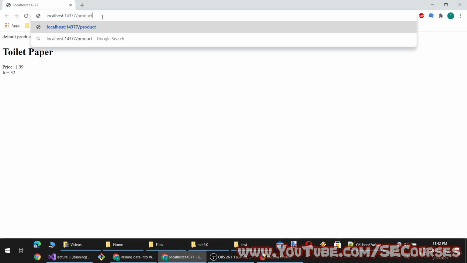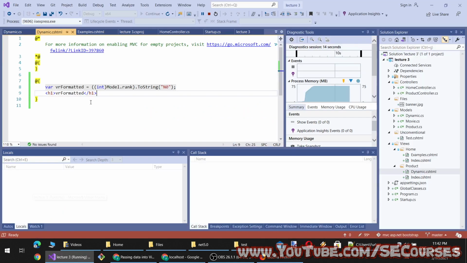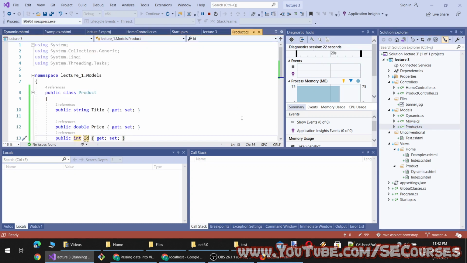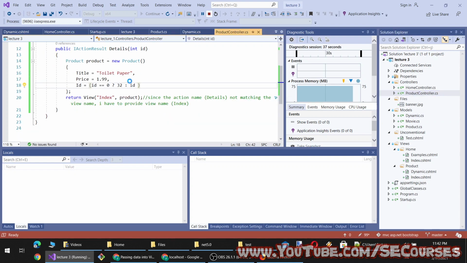Okay, now product and dynamic. It is not working because we didn't return the dynamic view inside our method, which is here. Oh, by the way, this is dynamic CS, so under the dynamic model, yeah, here I have to return it. We didn't write it.